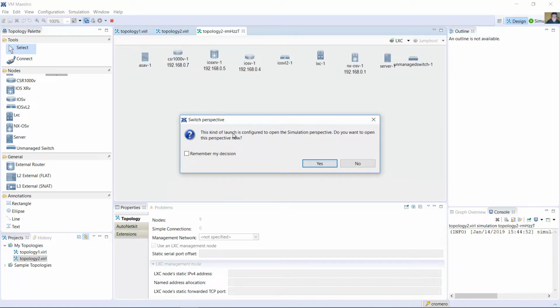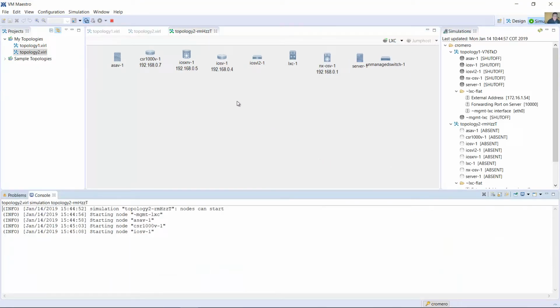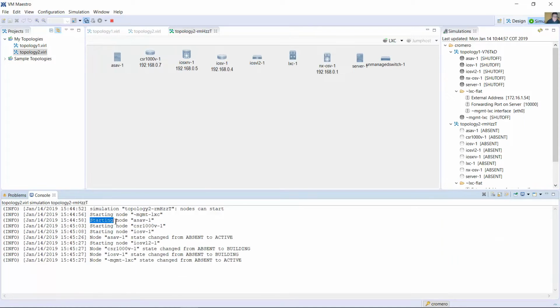Okay. This kind of launch is configured to open a simulation perspective. Do you want to open this perspective now? Select yes. The simulator is starting the ASA, the CSR, the iOS. Okay, device by device, one by one.